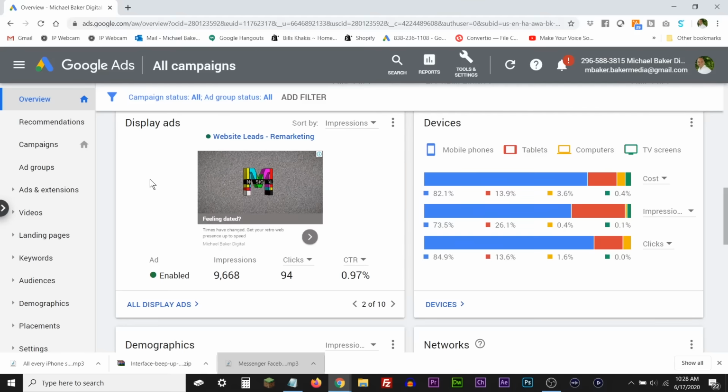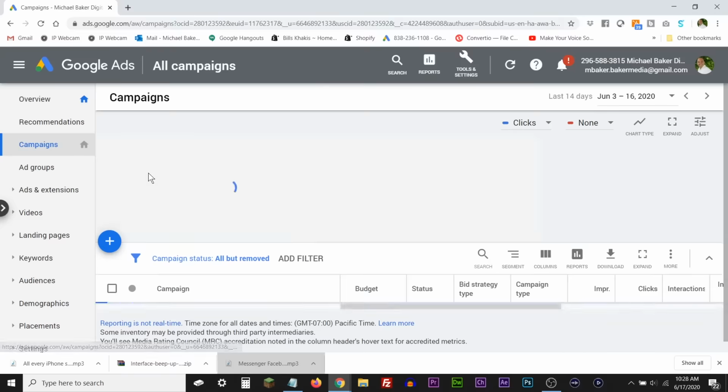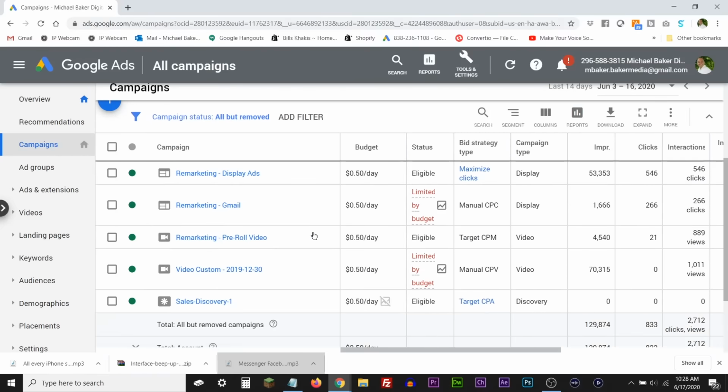My two most efficient forms of ads, and I'll click into the campaign section, have been my Gmail and my display ads. Right now I have my budget set very low because I'm in a pause mode. So when I go back on and I start making these budgets real, I'll probably amplify each of them to somewhere between $5 and $15 a day per ad type. Okay, so there's my recipe.